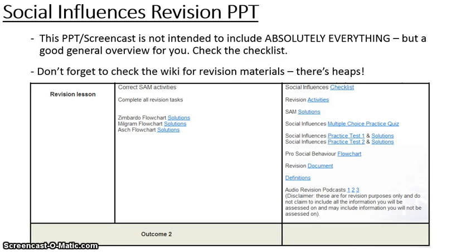Hello ladies, Mr. Heath here with a revision PowerPoint and screencast for the social influences test that's coming up very soon. Now look, this PowerPoint / screencast is not really intended to be everything, but it's going to be a good general overview. Please check the checklist.